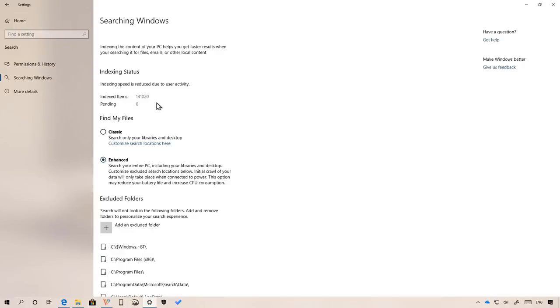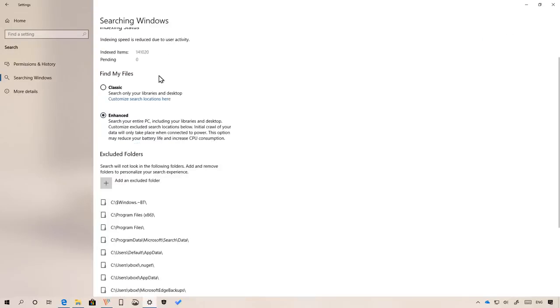settings. In the indexing status section, you can see the items that have already been indexed and those items that are still pending to be searchable. In the Find My Files section, you can now select the Enhanced mode, which is a new feature that enables the operating system to search all your folders and drives instead of just your documents, pictures, videos, and desktop, which is the case if you use the classic option.